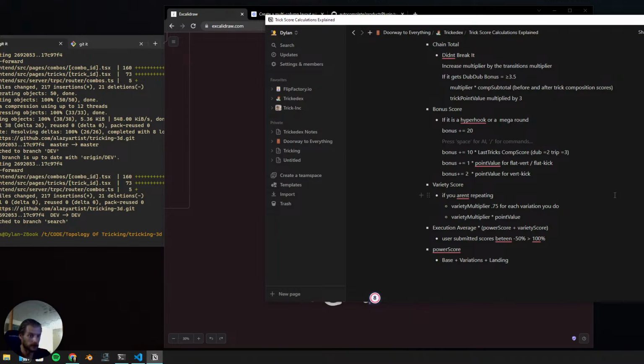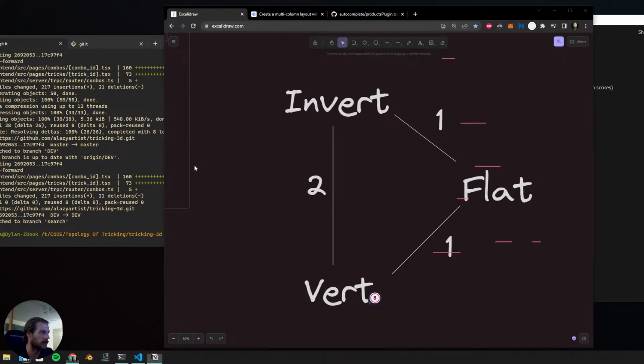variety of those transitions. It's hard to talk about some of these concepts because we never really named them. But it's basically, for this chart, the more variety of these categories of tricks that you have in your combo, and moving back and forth between them, is going to increase that bonus score heavily.